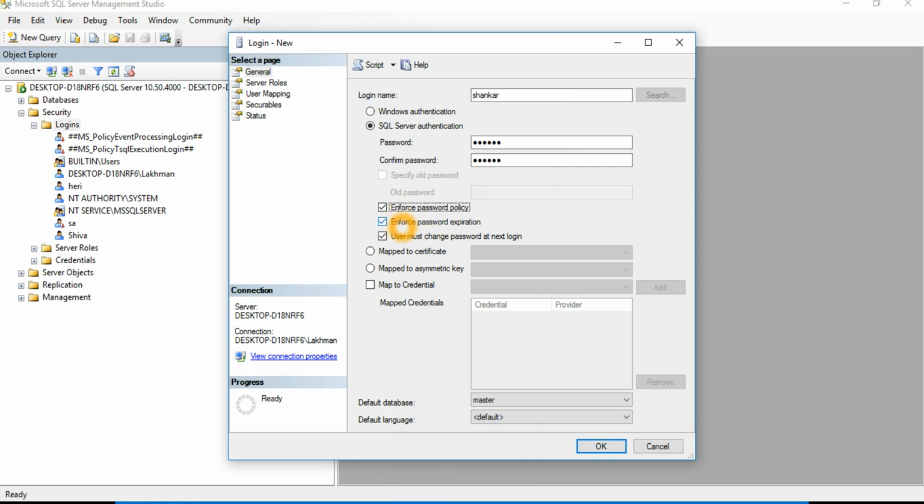I do not want the password to expire, and I do not want the password to change on next login. So disable this option and select one more thing, the database. I use my data as the database for this user, so you can change your database name. Change the database name and click OK.